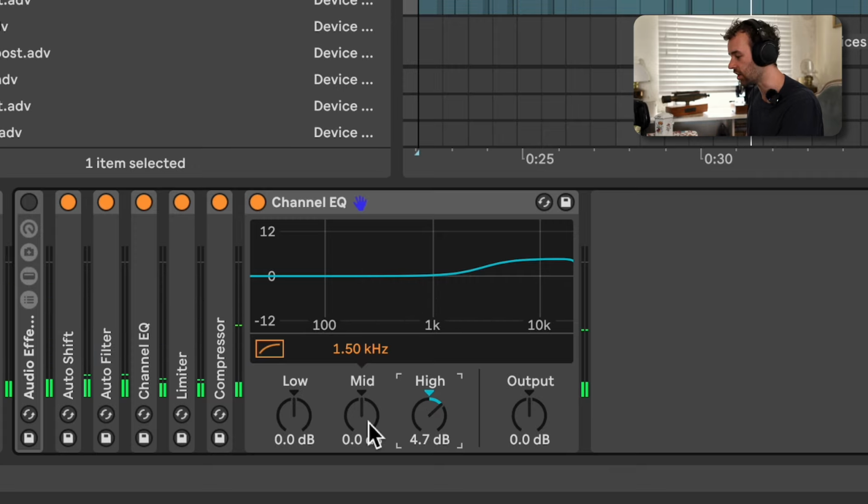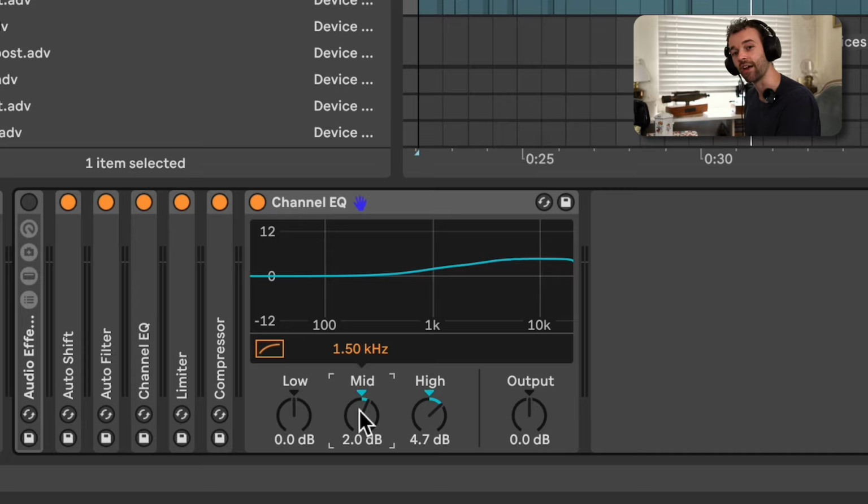And then I'm going to start to address the mid situation here. I'm going to push up the mids a little bit at around 1 to 2000 hertz, and this is going to increase the intelligibility of the vocals.